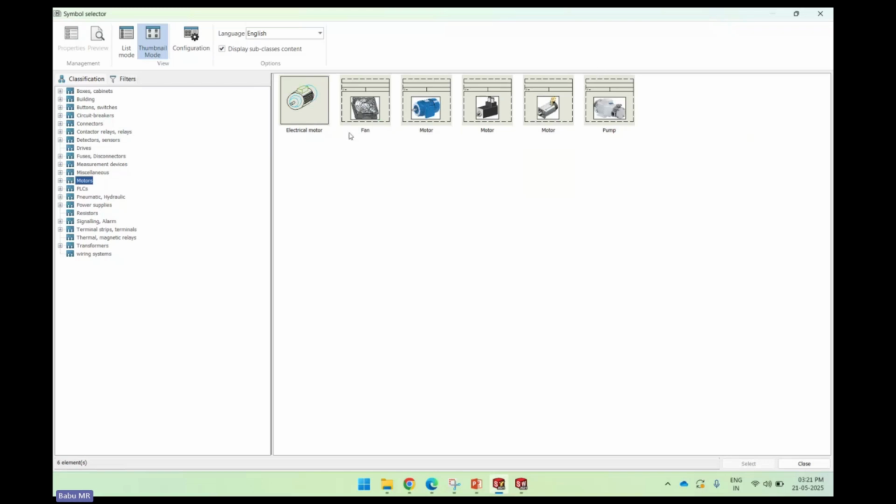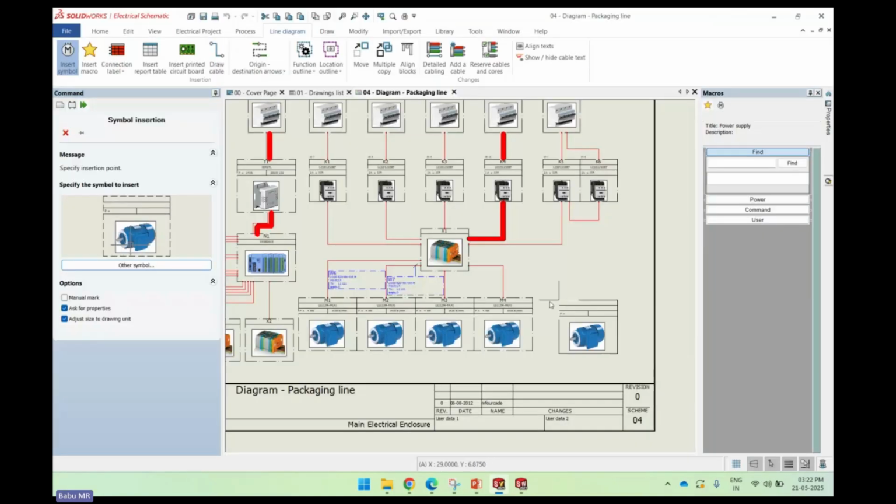Even here, when I select the SLD symbols, it will show only SLD symbols. It will not take the multi-line schematic symbols, meaning the detailed drawing. So based on that also we can quickly search for the component here. Here let me select one of the components, a motor, and I can select it here and quickly add it into my drawing sheet.